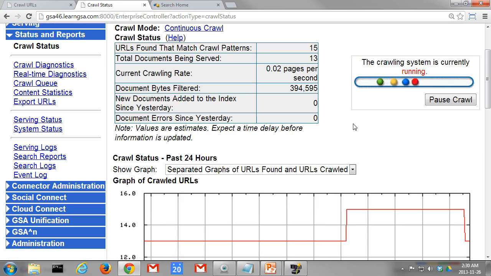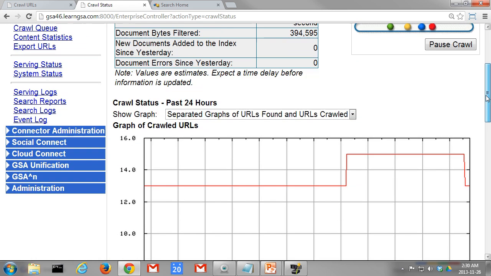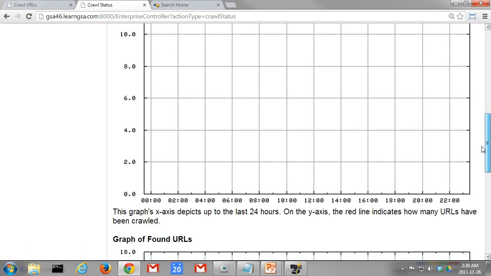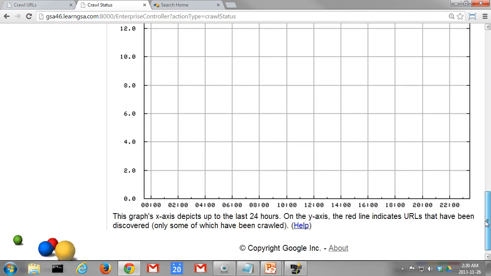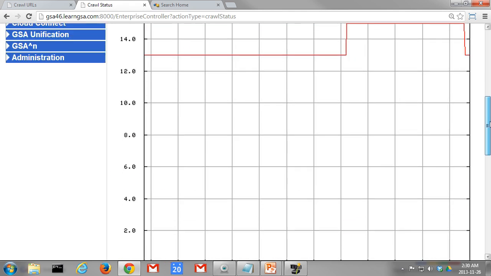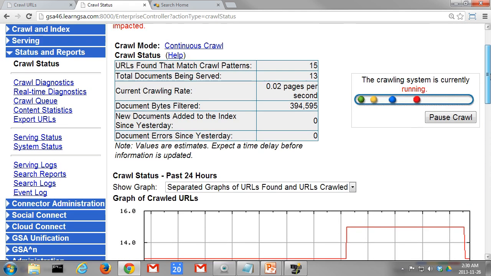At the top, I can see a snapshot of crawl data. Below that are the charts mentioned previously. Now, let's look at crawl diagnostics.